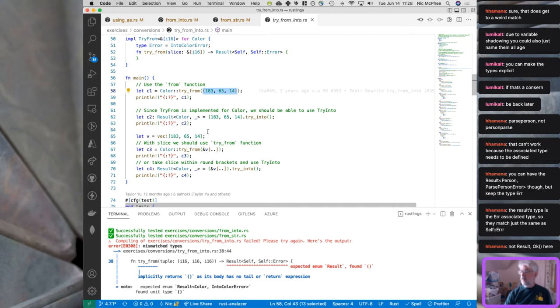And we will try into, and here it doesn't know what type to try into unless we actually say this. So I think this is necessary, so try into knows what we're trying to convert into. And here we're doing it from a vec of U8s. Here we have another slice of U8s. Here we have another slice of U8s. We can use try from and hand it a reference to the slice.